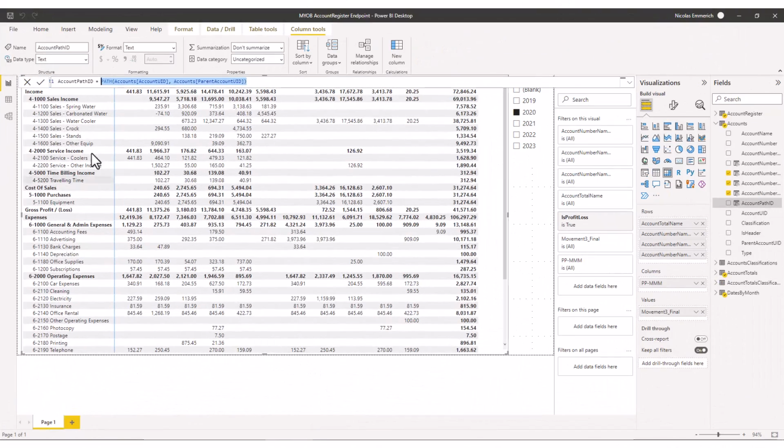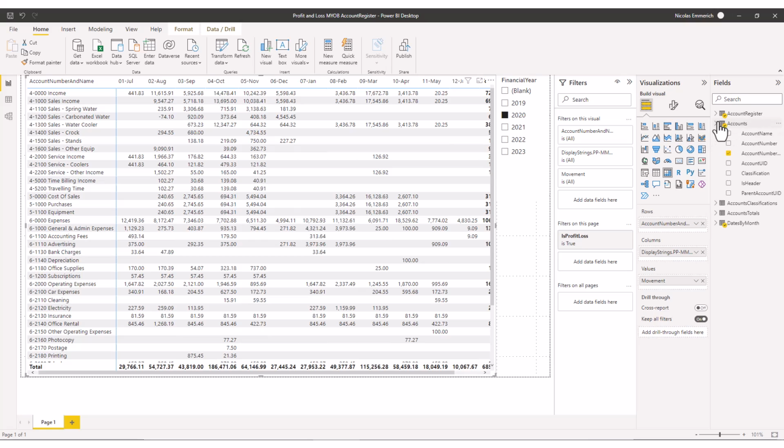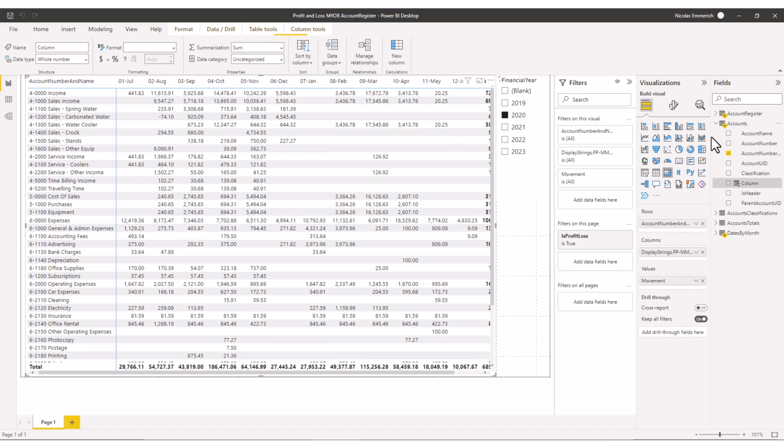If we look at the report we want to create, the first thing we'll want to do is the account hierarchy so that we've got header accounts. To do that, we'll go to our accounts table and we'll need to add some DAX formulas to create this hierarchy. So we'll right click and choose new column. And the first column we'll add will be called account path ID.